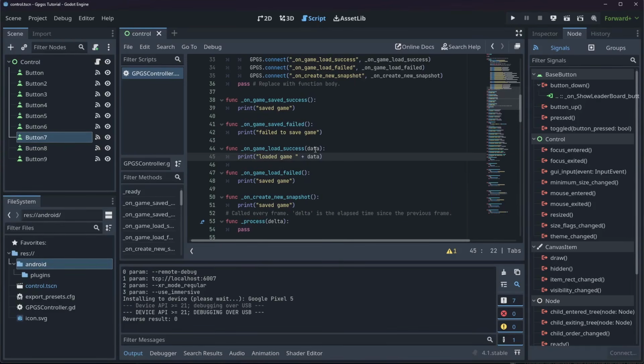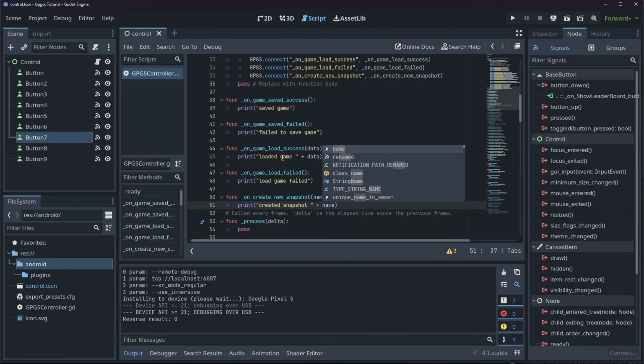Now remember that this data is going to be JSON data, so you're going to want to convert it into objects so that way you can use it. It's up to you on how you want to handle that, but I'm just letting you guys know that this will be JSON data. On game load failed, we can just say load game failed. And then finally on create new snapshot, it's going to pass back a name, which is going to be a string. And we can basically just say create a snapshot. And we can add in that name like that.